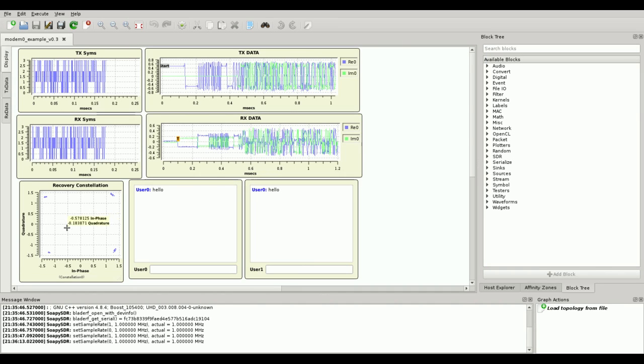And we can also see that our frame synchronizer was properly able to lock onto our frame, and here we have all of our constellation points located in the correct quadrants. And here it is. Here's our message sent all the way over the air, showing up in this chat box. So now let's go check out the transmit chain in more detail.